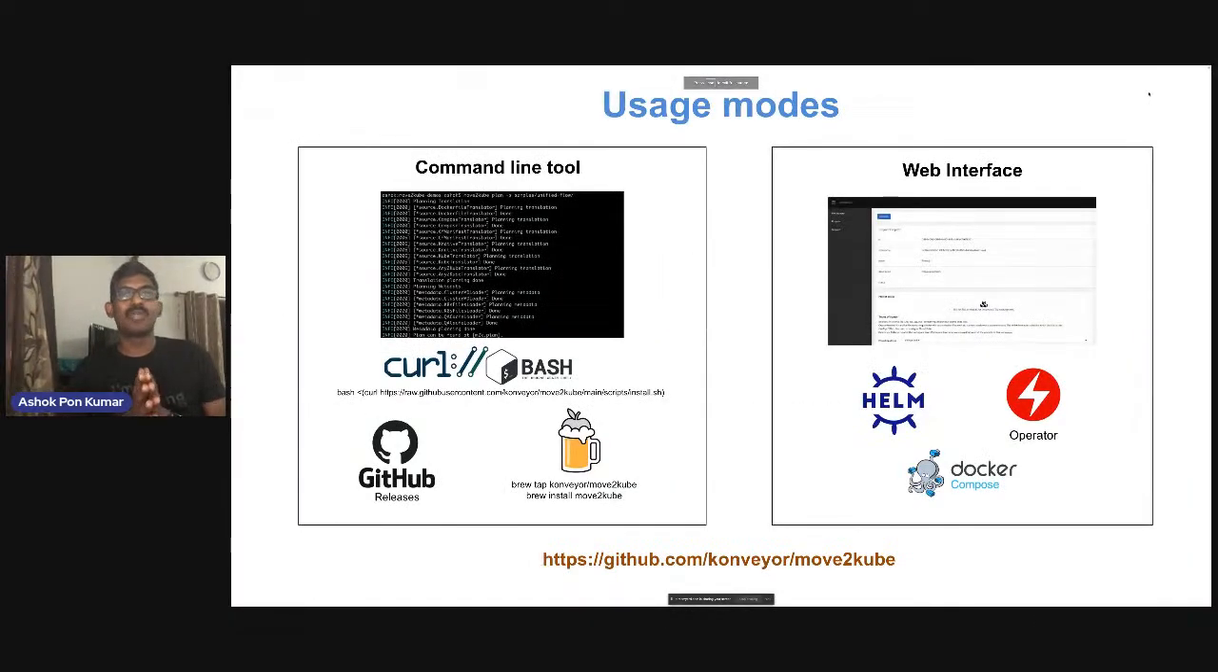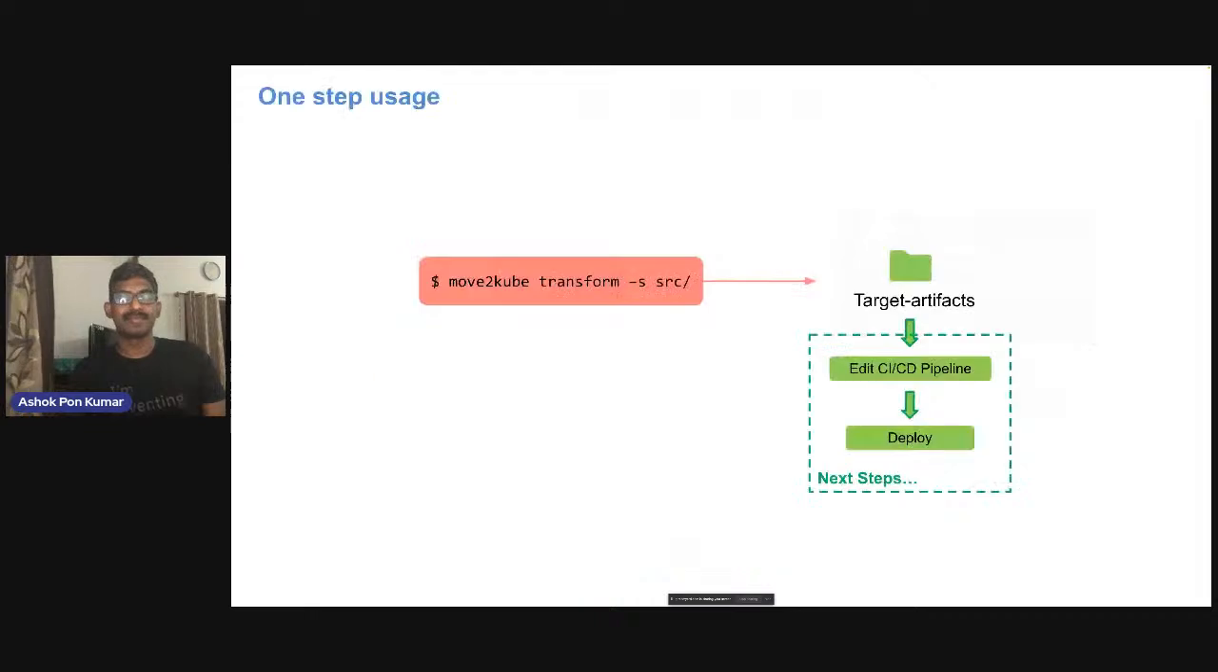Now, let's have a quick look at how to use Move2Kube. Move2Kube can be consumed in multiple ways. You can either use a command line tool. It's just a Go-based command line tool. You can just use the curl command or brew install to get it on your system, and you're up and ready to go. Or we have a very powerful UI, which has all the capabilities that the command line provides, and even more, which you can also use to do the translation. We will have a demo of each one of them in a few minutes.